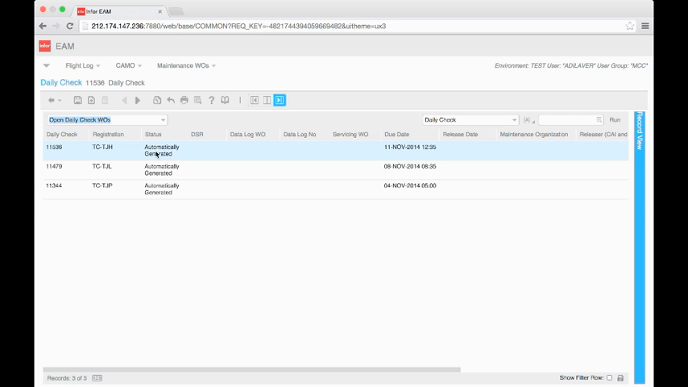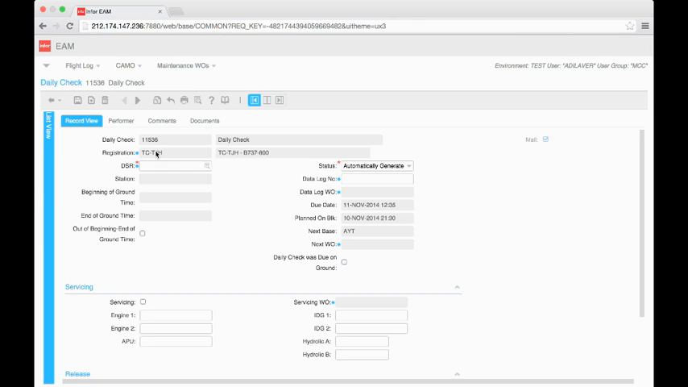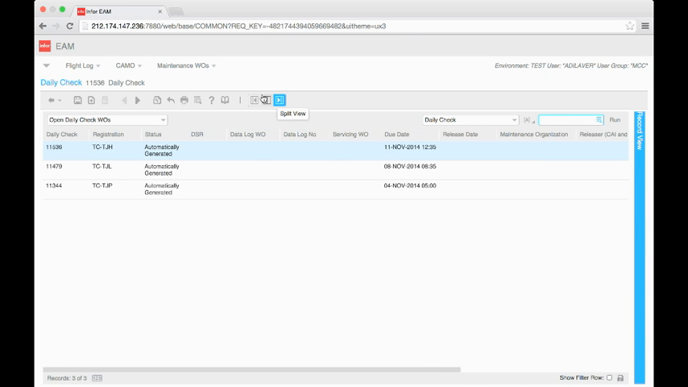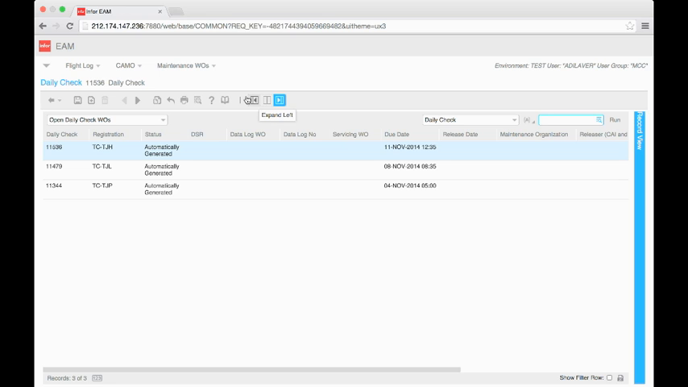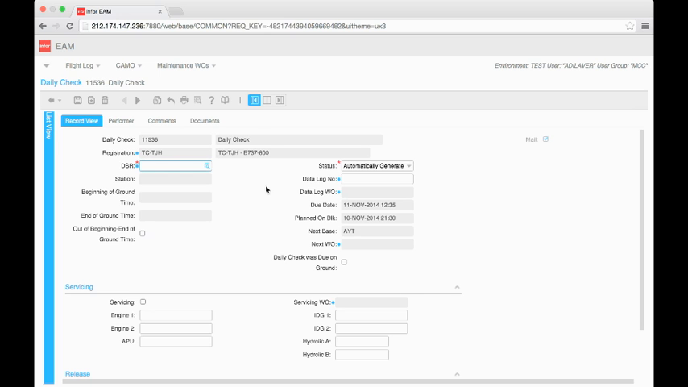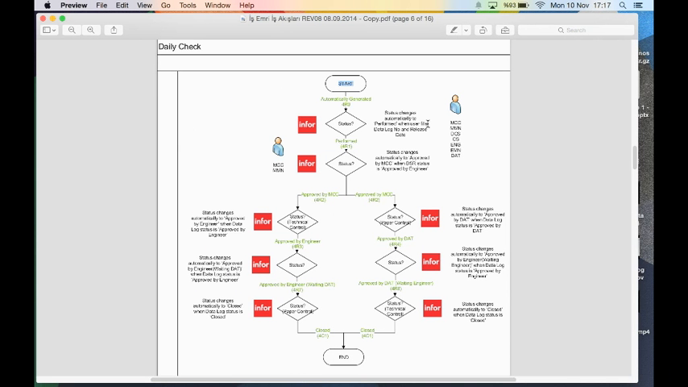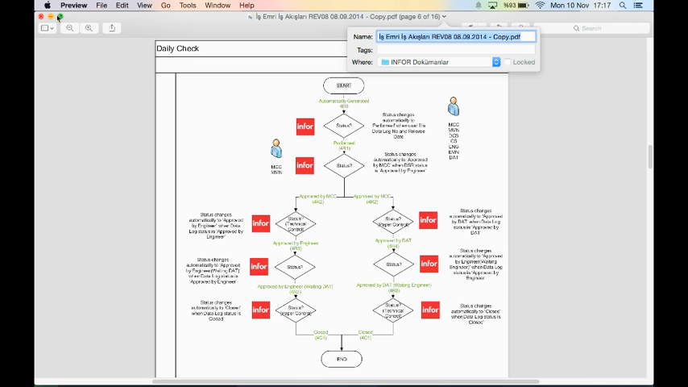And when you perform that, you will come here and open that record by double clicking, or you can make a split view from here, or let's go back to the list view, and you can open the record view by pressing here. When you open that, you will fill in the release information, and as I said before, the status will be changed to performed, and another new one will be opened instantly. So before starting that, let's finish the work order workflow.